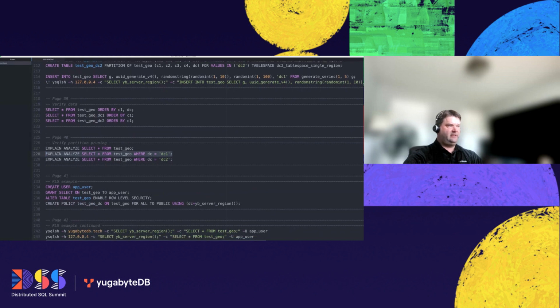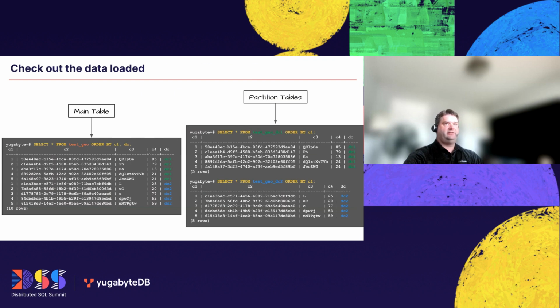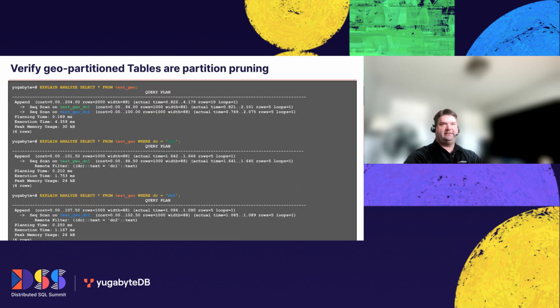Another advanced feature is something called row level security. And here, I'll show you. So this is querying directly from the partition tables. You can see if I query from the partition table, just DC1 comes back. Same with DC2. And we verified that partition pruning is happening, right? So when we do a where DC equals DC1, it will partition prune. It's not going to read any data from this partition, just that partition.